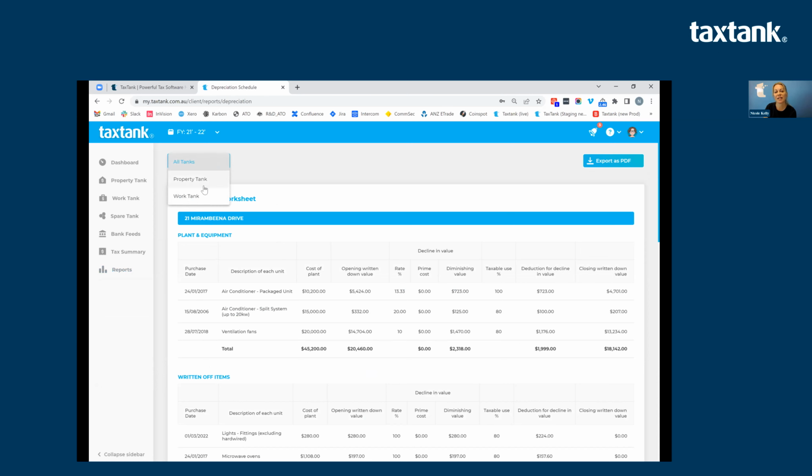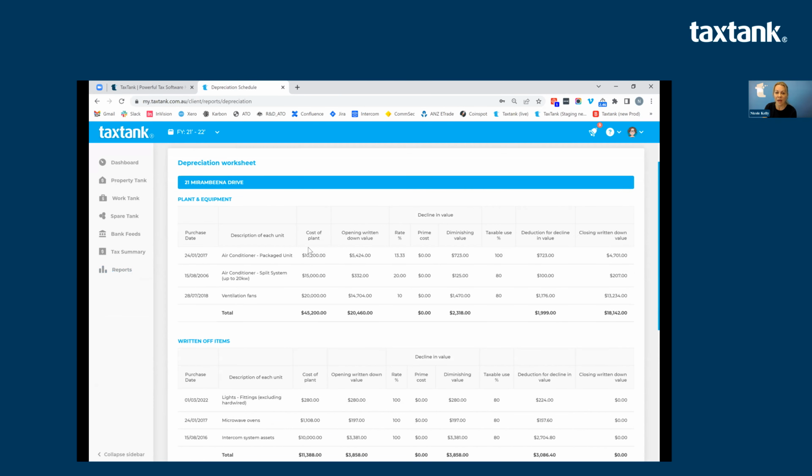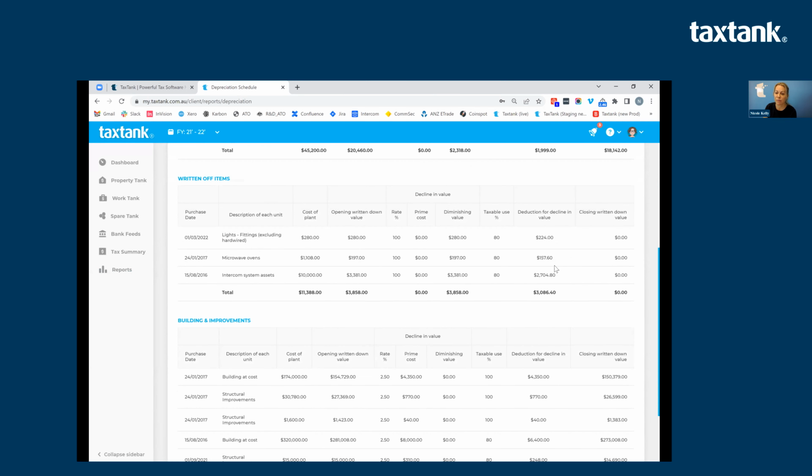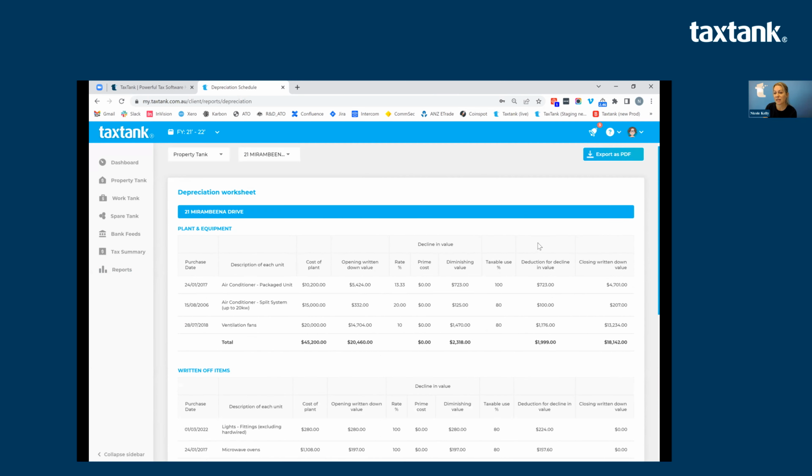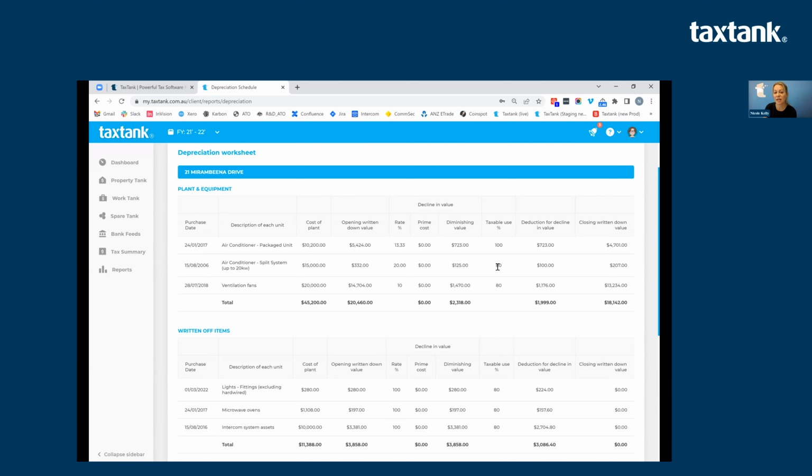Once again, it's divided into tanks because in the work tank, you could also have depreciation for vehicles or other equipment. But the property tank specifically, you would choose which property you wanted to see. And then that would show you the claim, which is very familiar. Obviously, once again, these are tax summary reports and things that you would see at the end of your tax return. So you basically have all of the information if you're using an accountant or if you're lodging through My Tax.